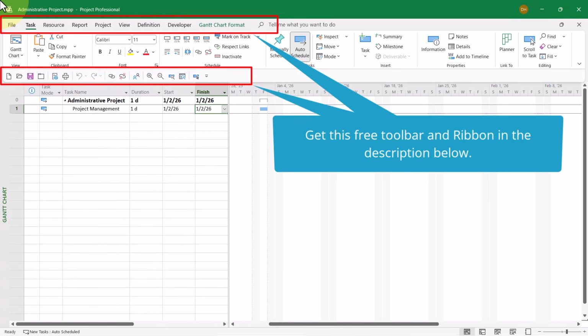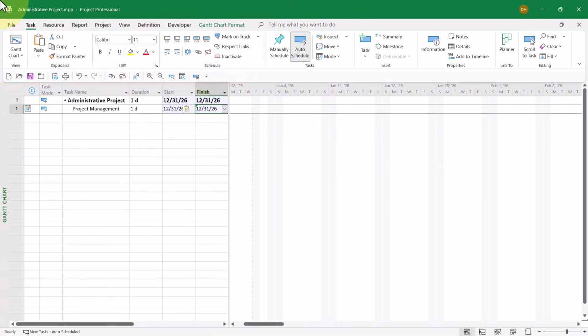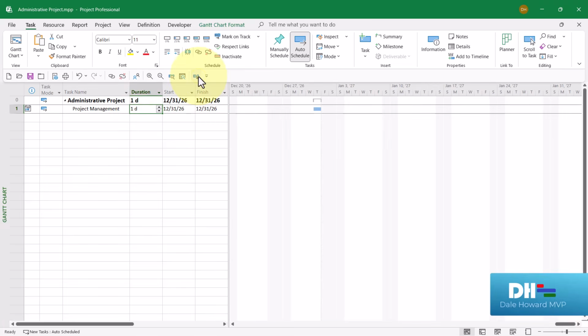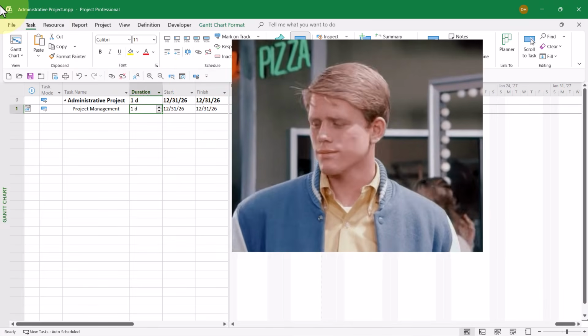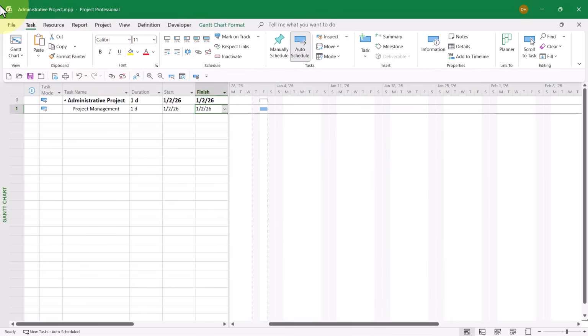Most new users of Microsoft Project would try to schedule this task by simply typing 12/31 of 2026 in the finish field for that task. But that didn't work. Holy cow, the duration is still 1 day. And look, the entire task is now scheduled for December 31st, 2026. Well, that didn't work. So let me hit undo here.